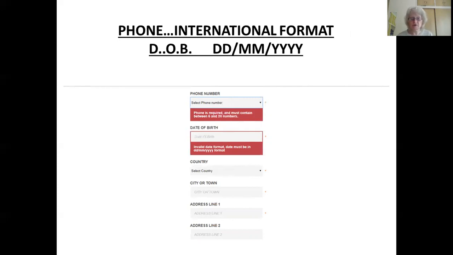So you don't need to put the plus symbol in, but you do need to put 44 in front of that number. And normally it will be a mobile number, and you actually remove the 0. So put in 44, and then all our phone numbers in the UK begin with 07. So it will read 447 and the rest of the number. Make sure that you do that.